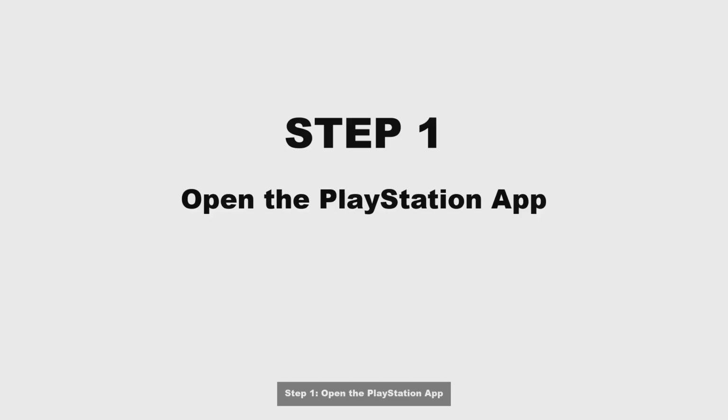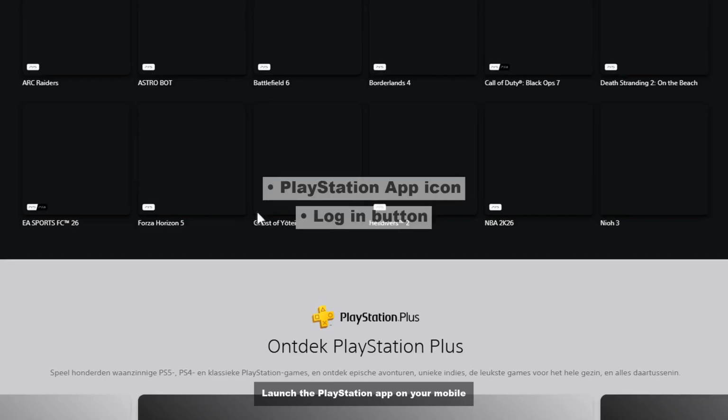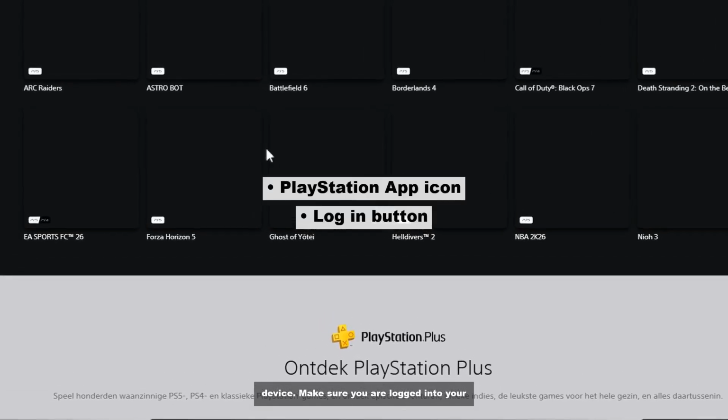Step 1. Open the PlayStation app. Launch the PlayStation app on your mobile device. Make sure you are logged into your account before proceeding.